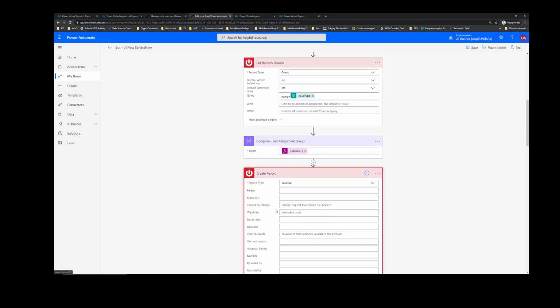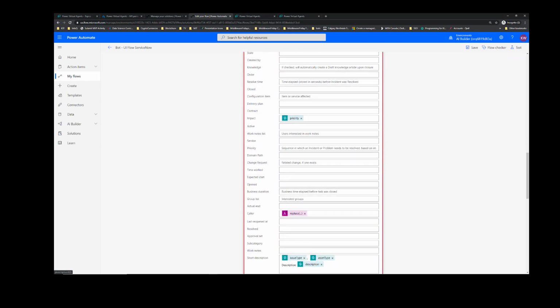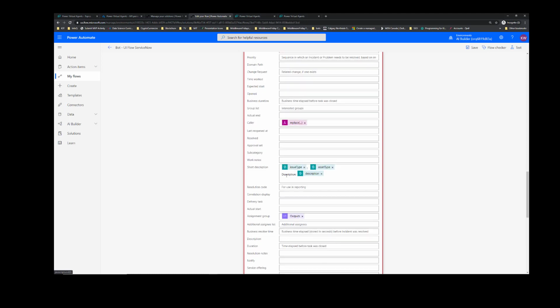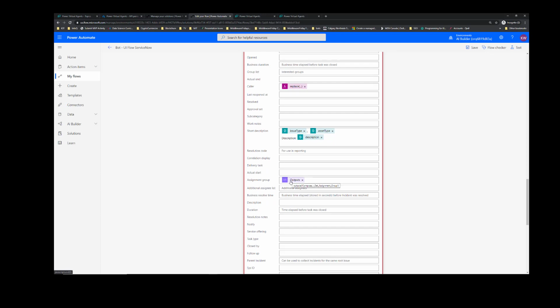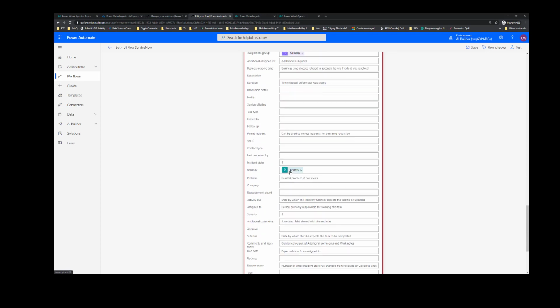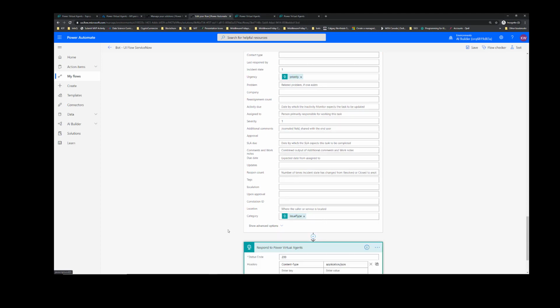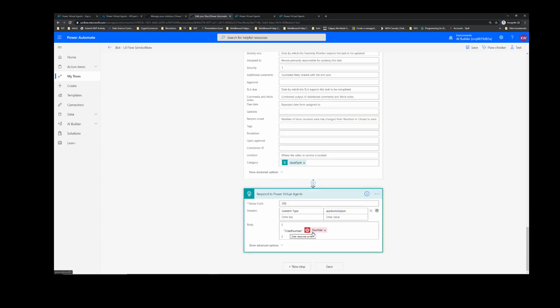Next up, we will go ahead and create a record. There's some of those different attributes we need to populate, like impact, the caller. This is where we're going to pass in the display name, and then ServiceNow will automatically line that up with the user that exists inside of ServiceNow. We'll capture the issue type, asset type, description. We'll get their assignment group from our compose action. We'll indicate our priority, and then also the issue type. Lastly, we will return our ticket number to our virtual agent.